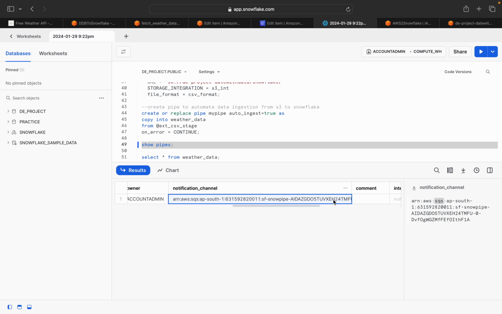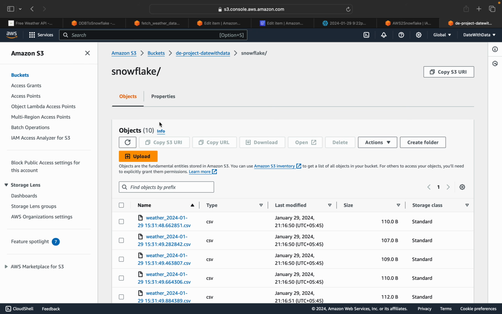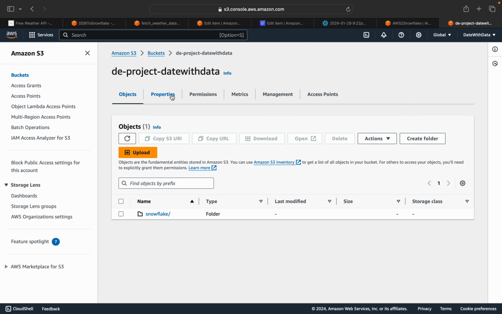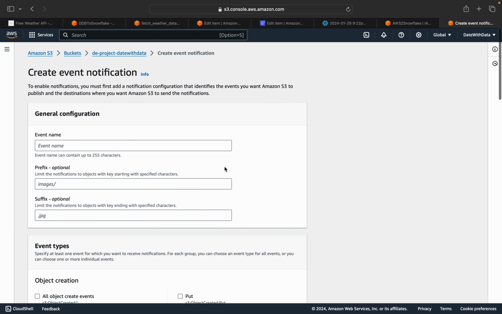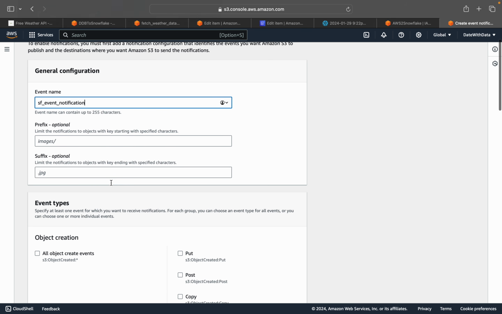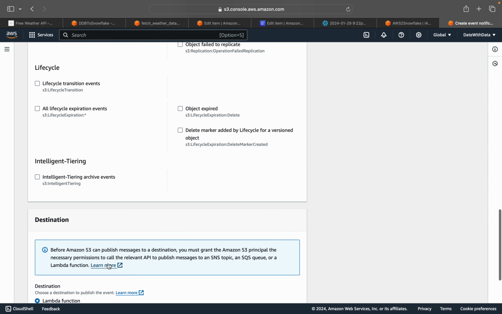So we can copy this, go to our S3, go to our properties, and let's go down. Now we have to create an event notification. Let's give it some name. Let's create it for any object, that is, any object that enters S3 will trigger this notification to our Snowflake.